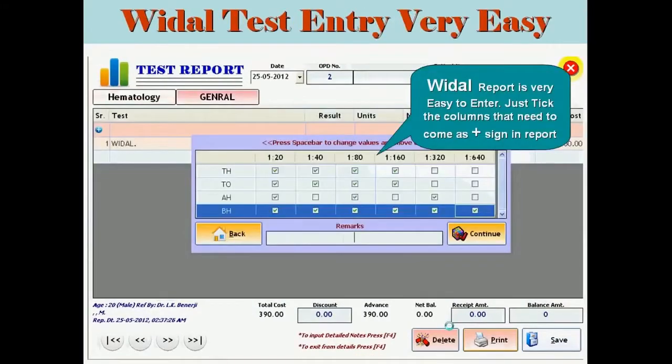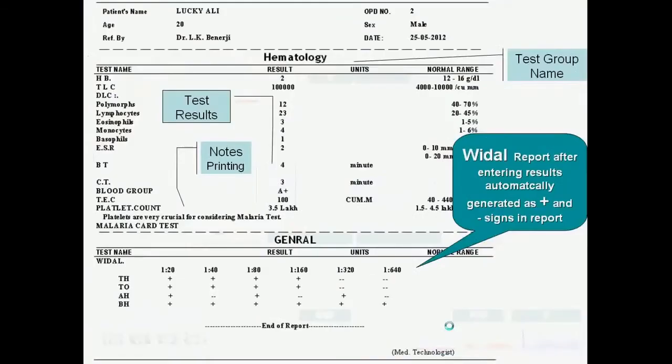Widal test pathology structure is so complicated and requires a special format. eLab software provides a very formative and professional structure for special tests like Widal, making it very easy to input Widal test reports in a single click and print as per guidelines by the Medical Research Council.